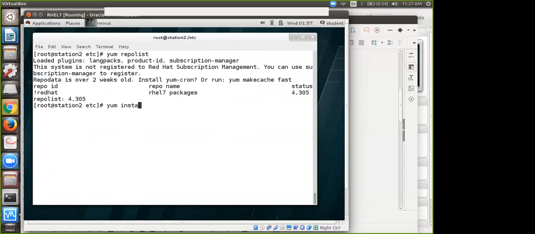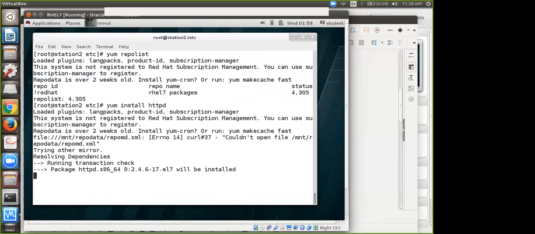I'm installing one software here. Let me check whether it works or not. It has some error, so let it be. I'll check it out later.